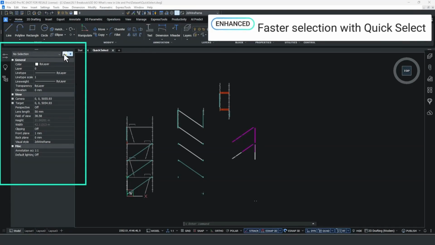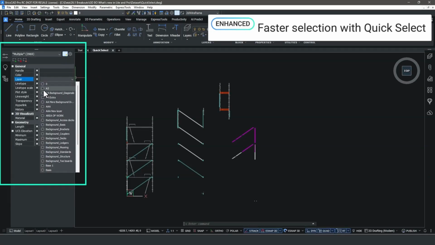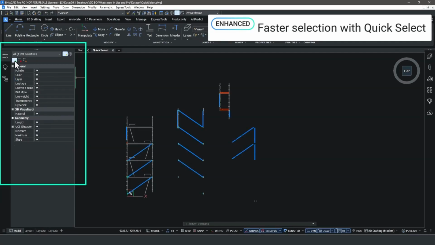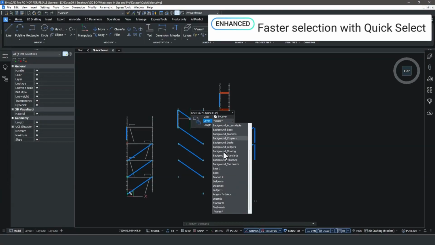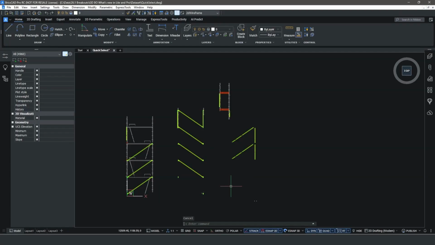We've enhanced the selection workflow in Quick Select to make it faster and more efficient. A key improvement is the ability to make multiple selections without leaving the QSelect dialog box. This makes it easy to move these scaffolding diagonals from multiple layers, all to a single layer, using rollover tips.